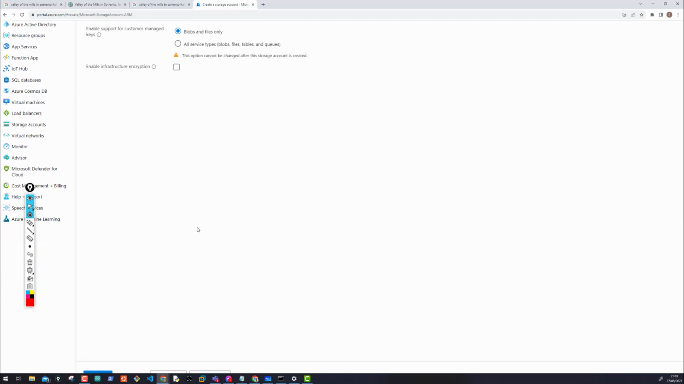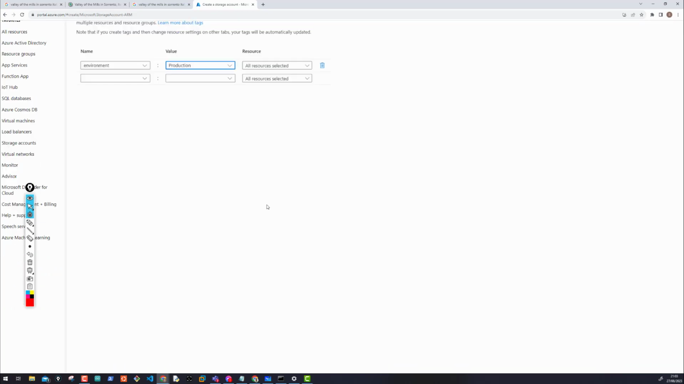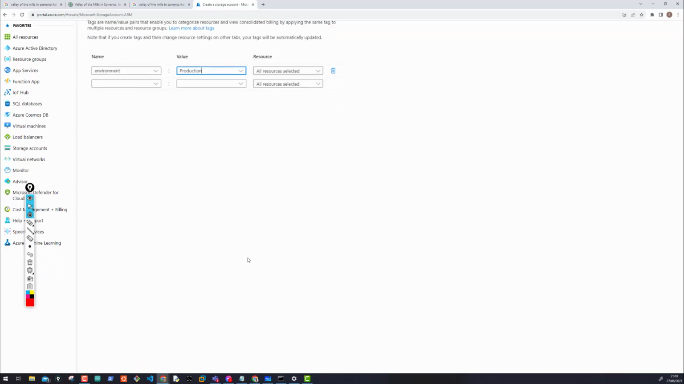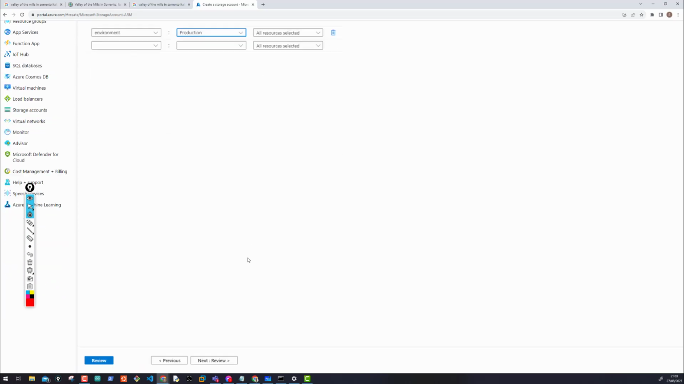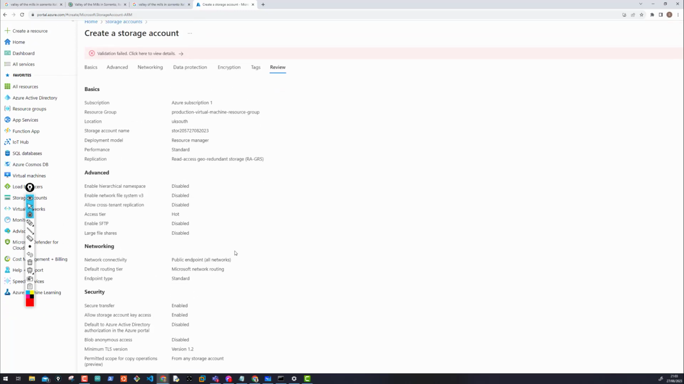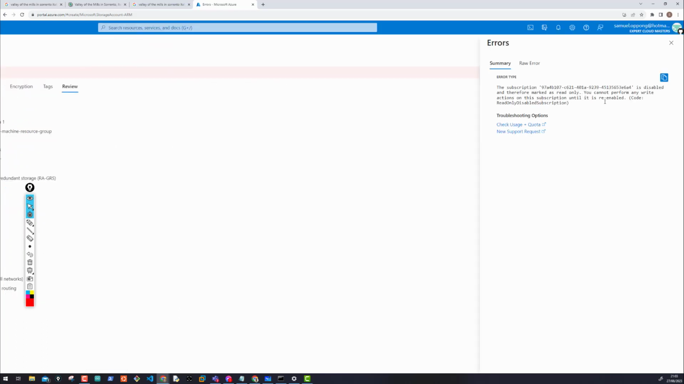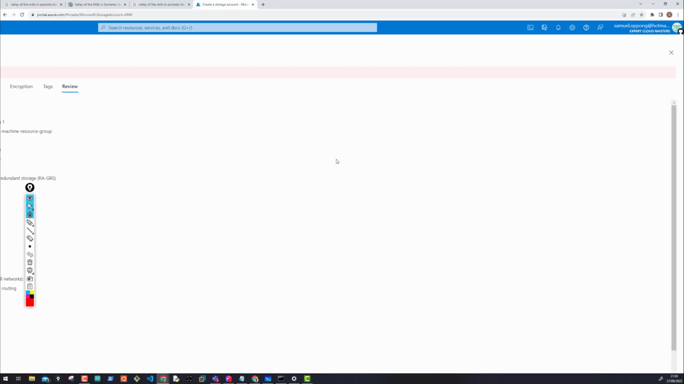Then we go into tags. I'm going to call it environment one more time, and then it's production. So when I go into a section and look at everything in the resource group with the name environment, I will see production, and I will see the VM because that was also tagged the same way. It tells me there's an issue. Let's go and have a look. Interestingly, that subscription has been disabled. I'll have to do something about that, but this is how you create a storage account. We'll come out to this in a moment.